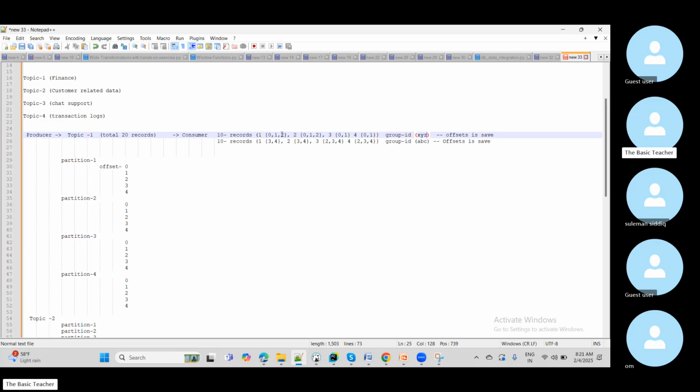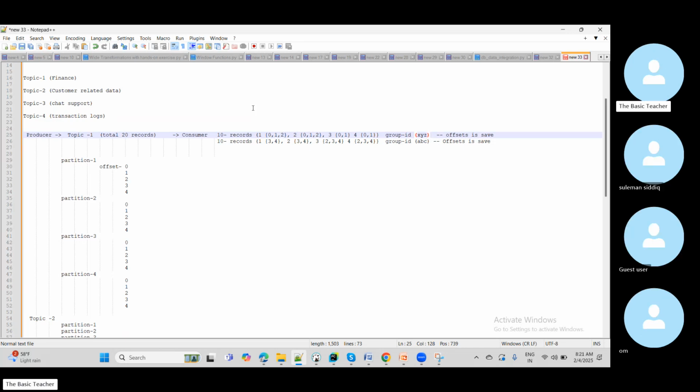Again, it will start from 0, 1, 2, 0, 1, 2 and so on. That is how we work in real time. Let's say finance data is there, with some 10 or 20 columns. You, me and another person, we three are working with the same data, but the business use case is different for each of us. Then of course we are going to work in different terms with different applications.